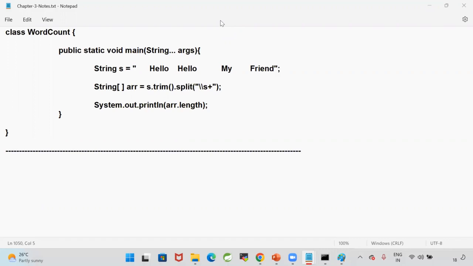And when we are working with strings, we can go for command line arguments also. Command line arguments are used to pass data to the main method. You can pass multiple command line arguments also. The main method will take them. We can access the command line arguments by using index.